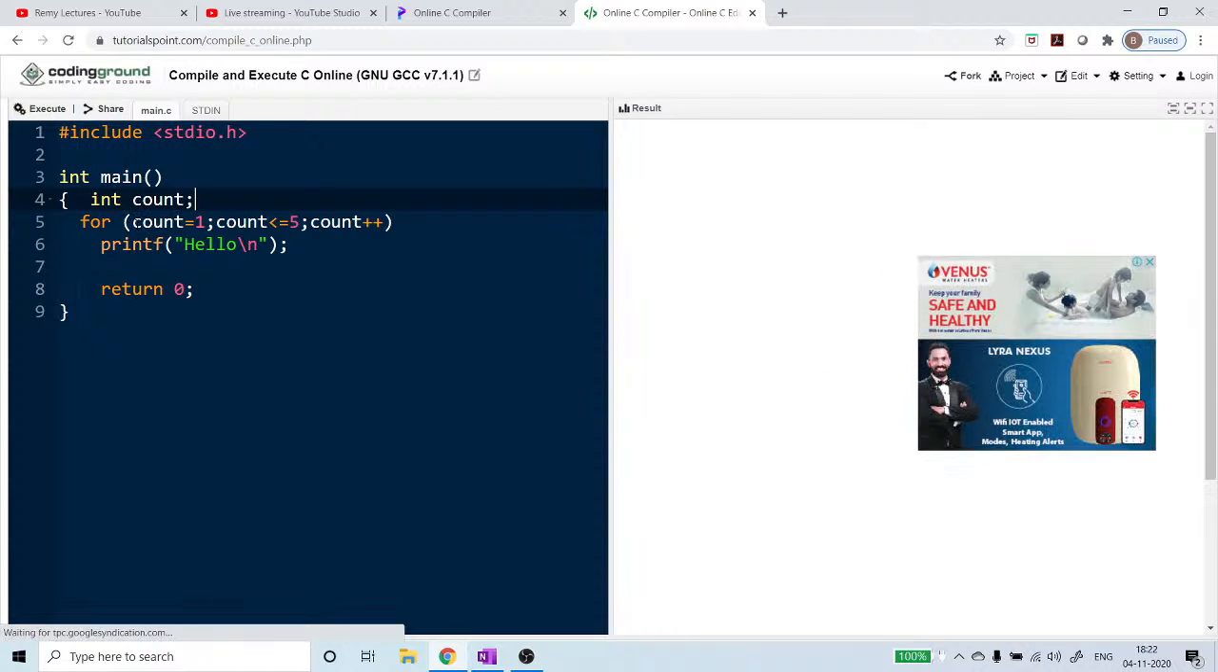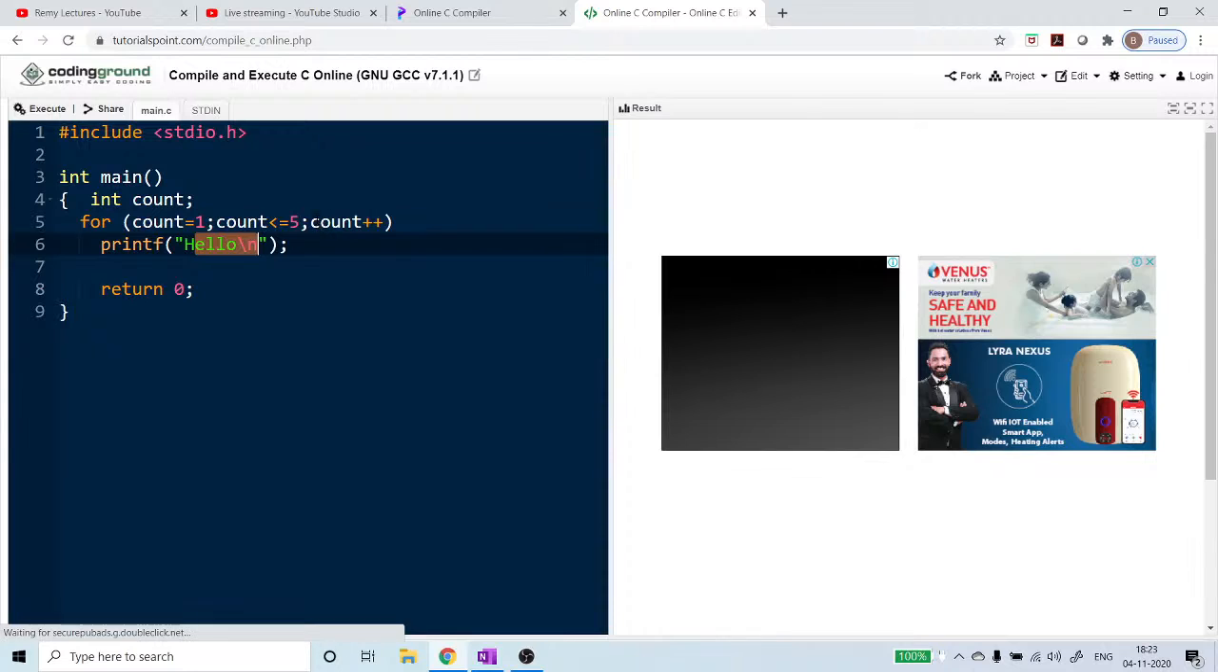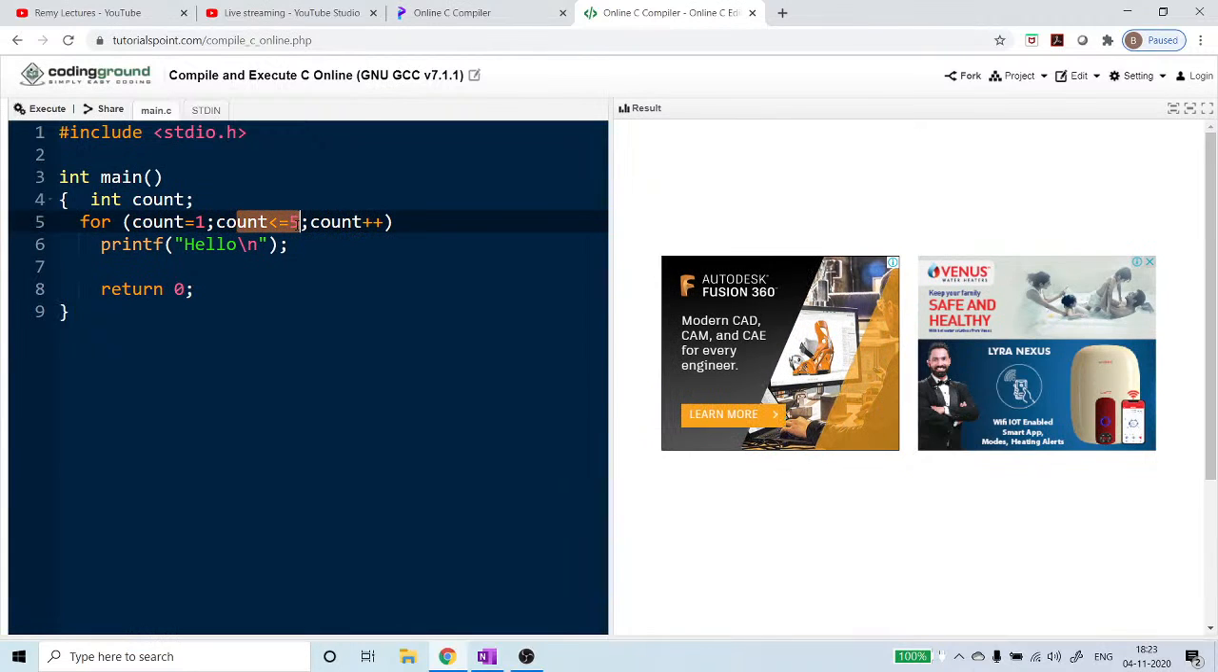Okay. So now what will happen? See here, count equal to 1, initialized once, and 1 is less than or equal to 5. True. So it enters into the block. Hello will be printed. Then incrementation, count will become 2. 2 is less than or equal to 5. True. So hello will be printed. Again this becomes 3. 3 is less than or equal to 5. True. Hello will be printed. Count value becomes 4. 4 is less than or equal to 5. Hello will be printed. Count value becomes 5. 5 is less than or equal to 5. Hello will be printed. Count value becomes 6. 6 is less than or equal to 5. False, so it comes out of the loop.